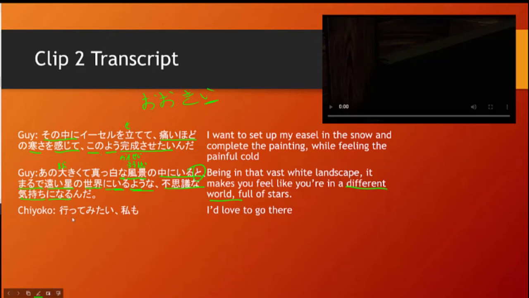Itte mitai, watashi mo. Watashi mo itte mitai. It might be the other way around, but here it's kind of flipped. Itte mitai. Mitai means I would like to try that. Tabete mitai, I would like to try and eat that piece of food. Something like that. That's what mitai means when you add it to the end of a verb like that. Watashi mo, I also. Mo means also. I'd also love to go there.